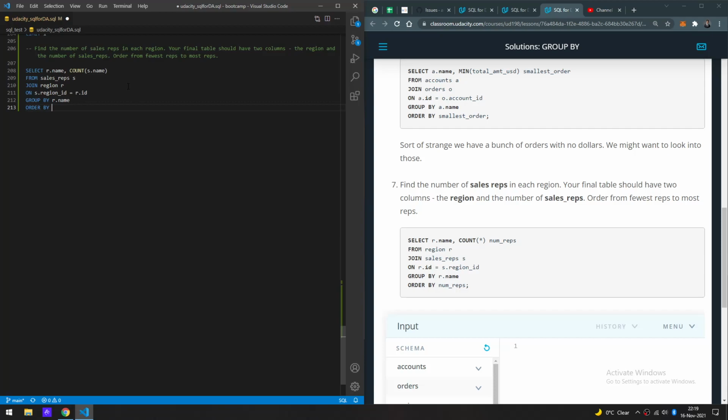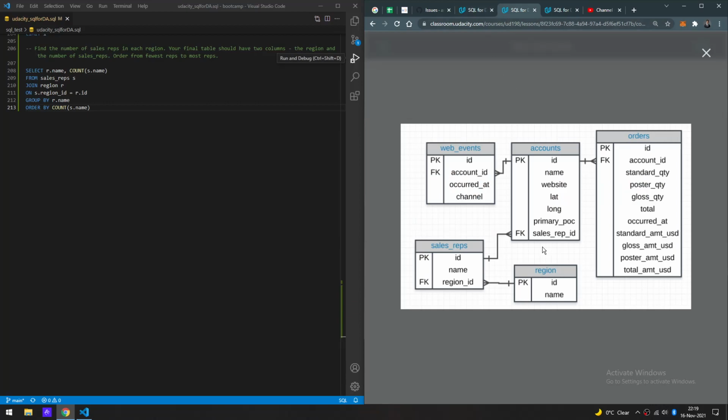Therefore, we can simply just do count S dot name. No, we're not going to do S dot name. I think that's the wrong field. It could actually just be the overall thing. It doesn't have to be anything.